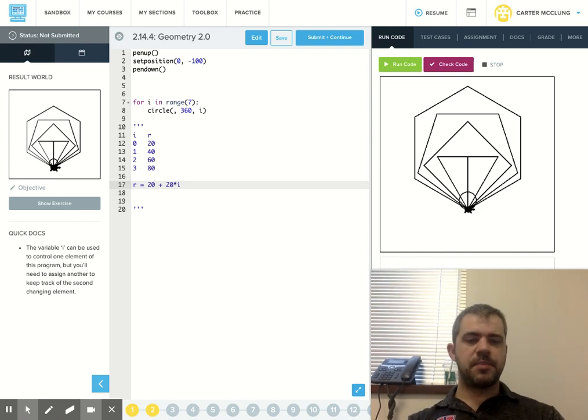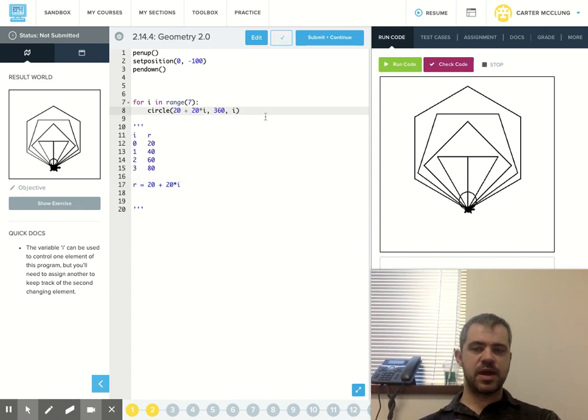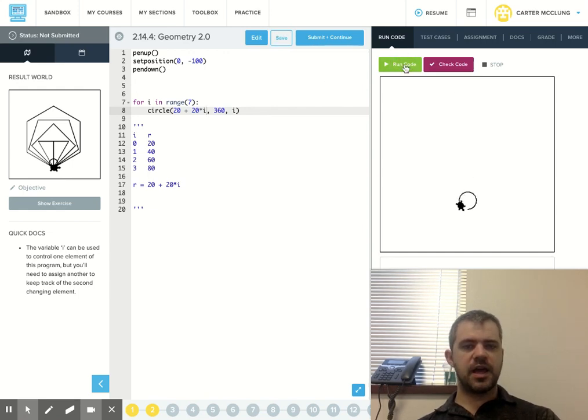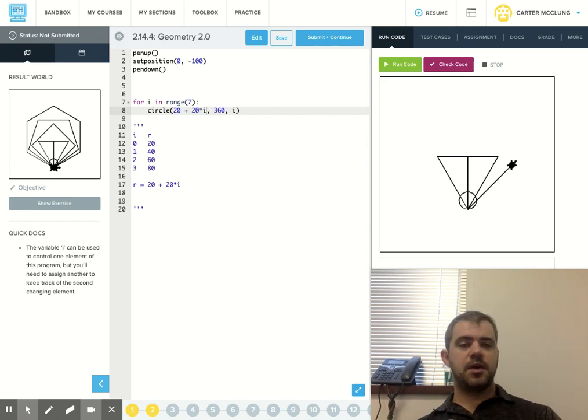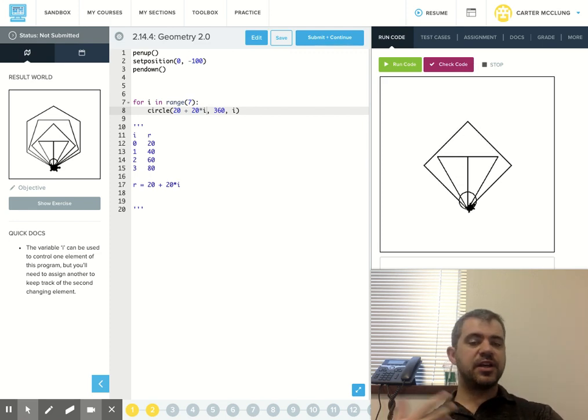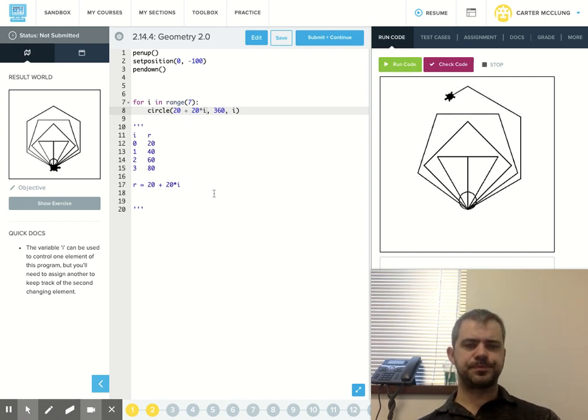Now, this is Python, so we need to make sure to actually multiply there. But what I'm going to do is take this, and stick that in as my radius. And what happens? The exact same thing. Instead of increasing my radius each time, I'm using this expression to say what my radius is.